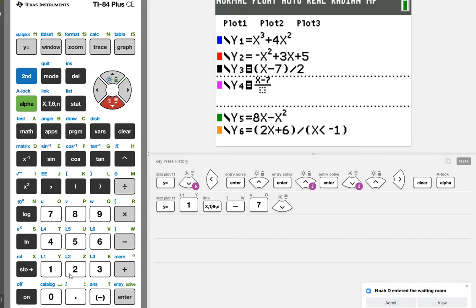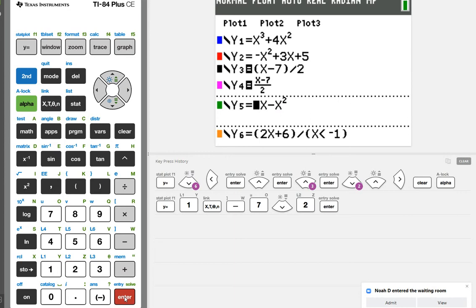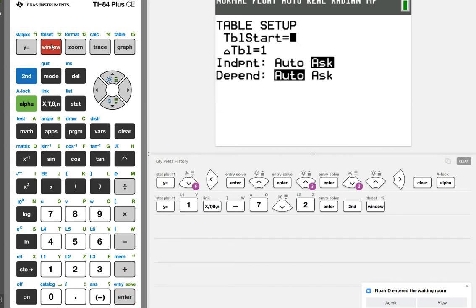Now you don't have to do both of them. I am going to show you both of these and show you the difference that you'll get in the output. You only have to do one. So whichever one you want, that's fine. Let's double check your window settings or your table settings. To do that, hit the second key, then the window key. The two settings that I'm concerned about are for independent and dependent. Should be set to ask and auto respectively. If they're not, just cursor down to whatever, and then press enter over the appropriate spot. When we've got that, then we can set up our table, or we can run our table.